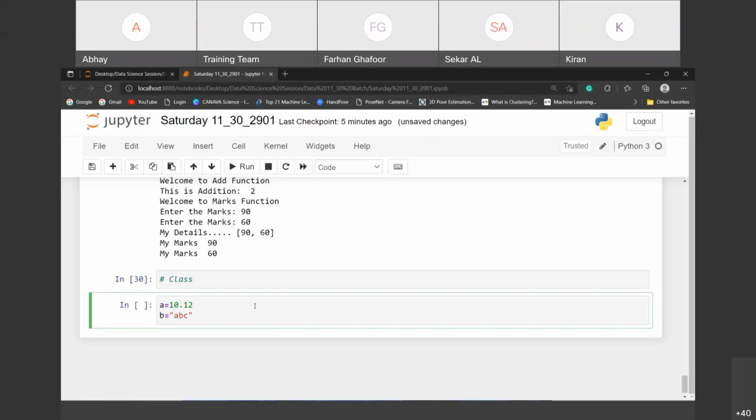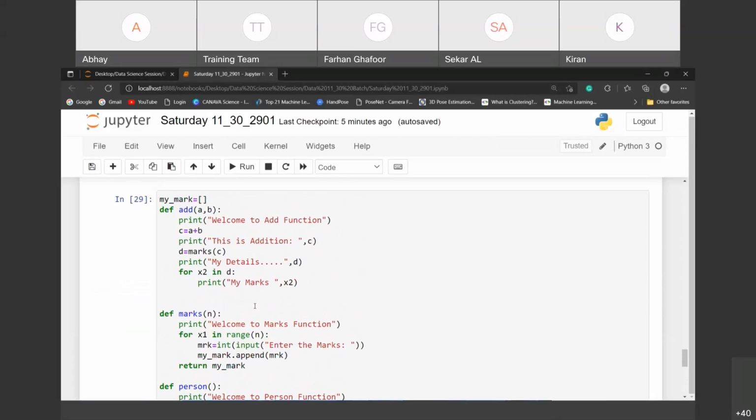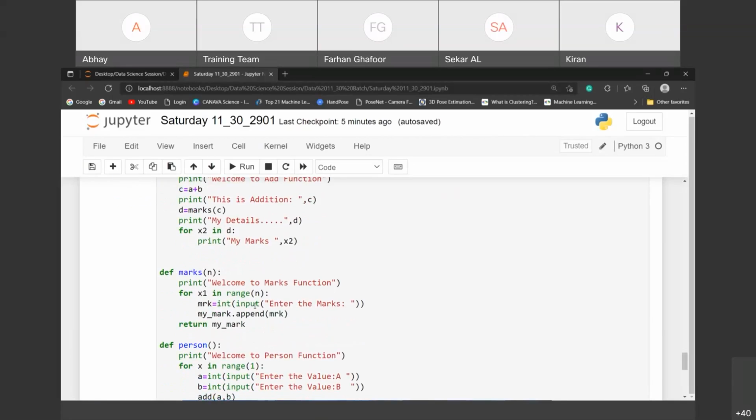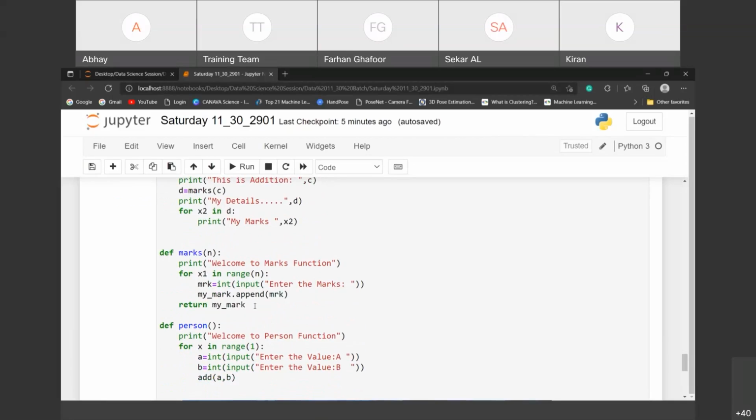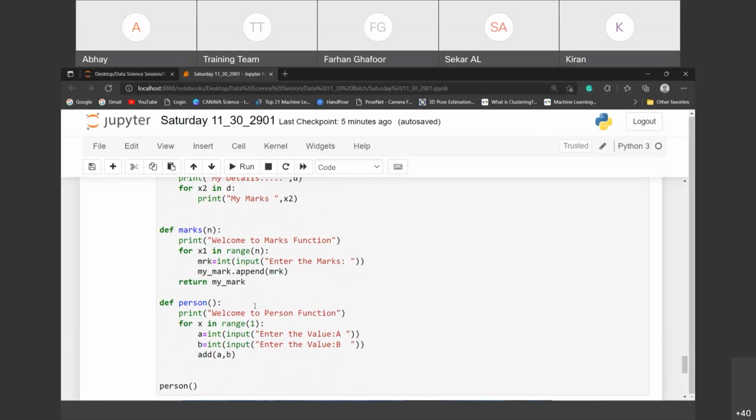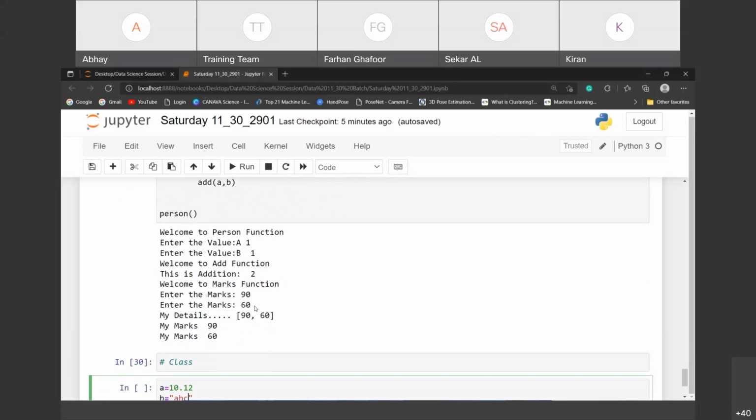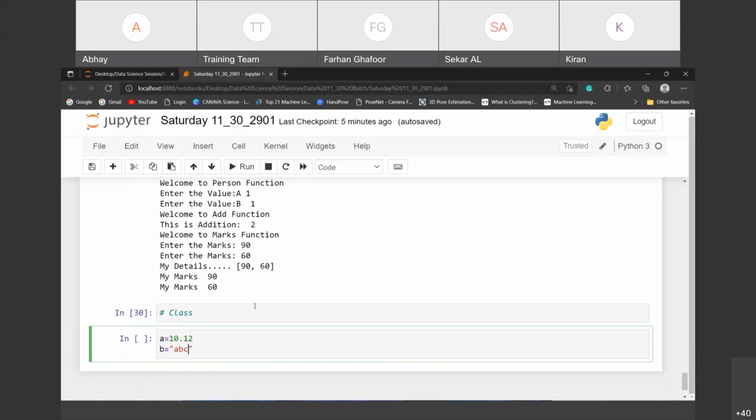When you go for customizing, you can define yourself, your program, the way of defining, the way of working, right? The way we are doing these functions, like an add function has its own behavior, a marks function has its own behavior, even persons have their own behavior. The similar kind of thing we are going to do with the class. A class has its own behavior, its own blueprint. You are defining the blueprint.